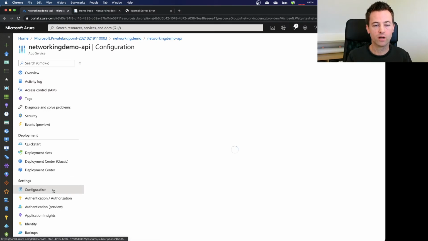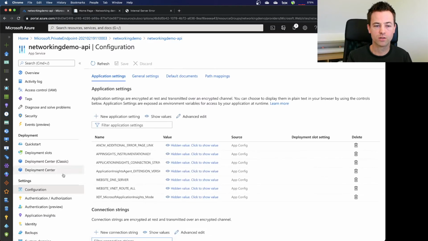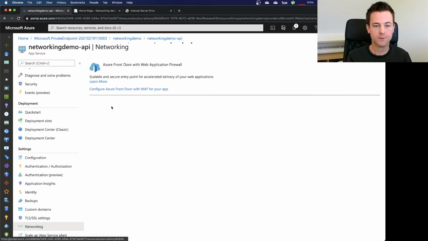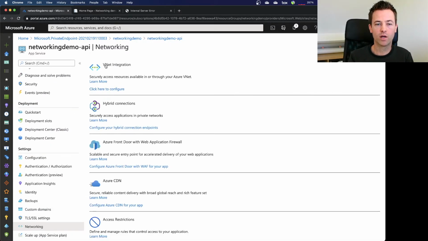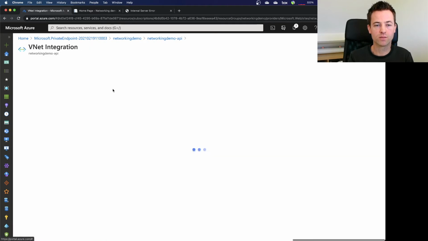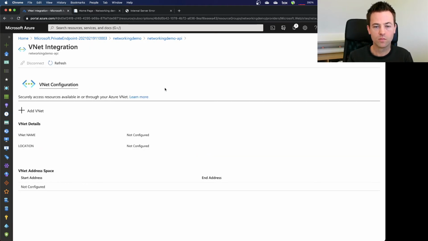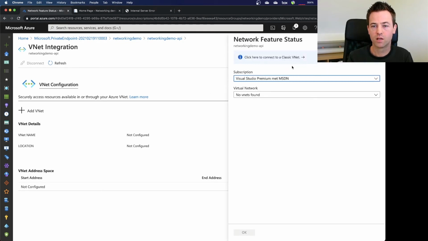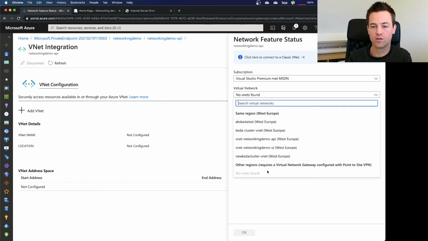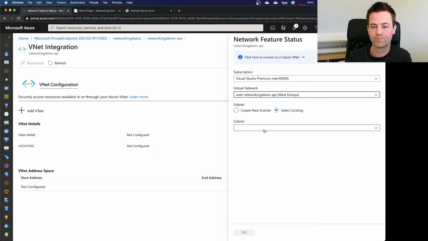First, we're going to head over to configuration and then head over to the networking configuration. Networking there. And we're going to enable the VNet integration. So we're going to click here, and I'm going to click here to say add VNet. And this is then where I get to pick the VNet integration. So I'm going to choose my virtual network, and I want to integrate with my API VNet. So I'm going to pick that here.